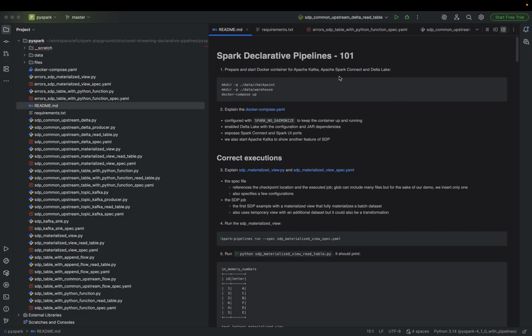Hi everyone, and welcome to this demo about Spark Declarative Pipelines. It will be a kind of introduction to this shiny new feature in Apache Spark 3.1, and we are going to see some basic stuff that will, I hope, help you start with writing declarative pipelines.